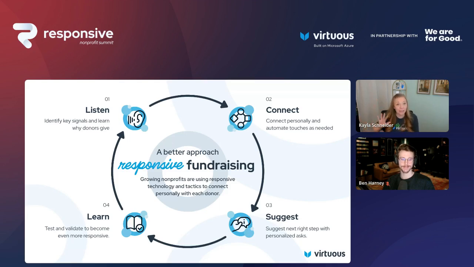Then we want to suggest the right ask at the right time, knowing that each person is on a different journey. What ask makes the most sense? Is it a financial ask? What type of financial ask? A single gift, a recurring gift, a planned gift, a major gift? What are the types of ways that we should be asking for those financial gifts?